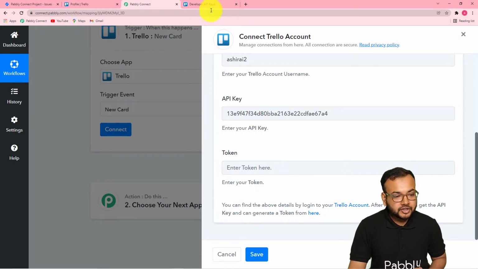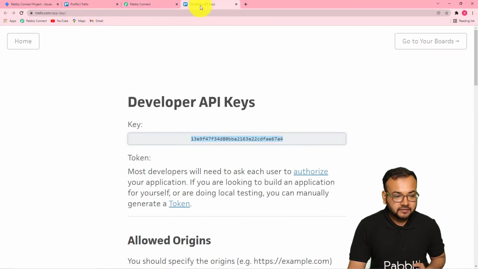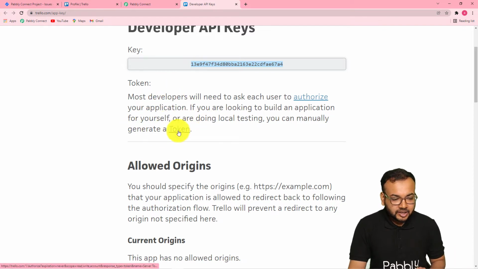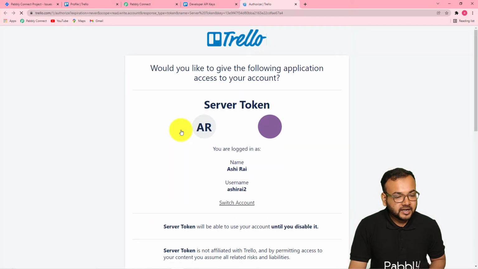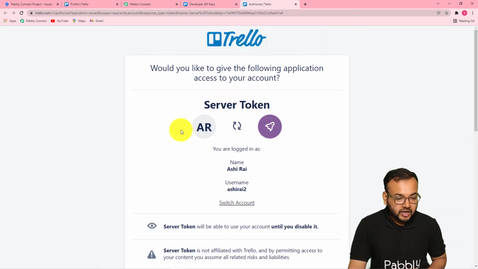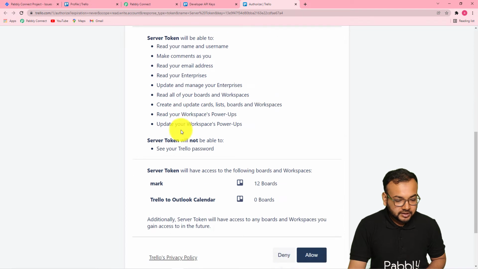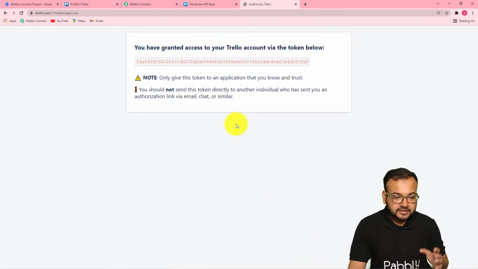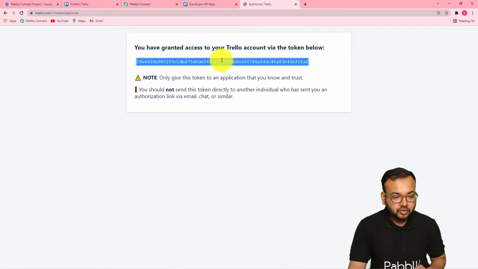For the token, you can generate the token from that same page, and you can read it here. By clicking on this token button, you can generate a token. So click here, and it will generate a token for you from this page. You just have to scroll down here and click on this allow button. Okay, like this, and this is the token you can use for connection.